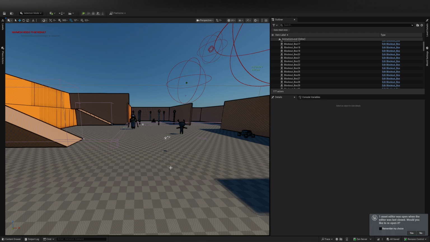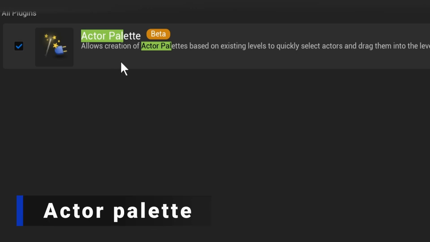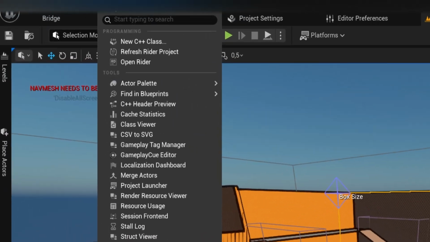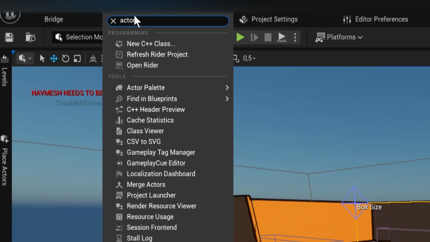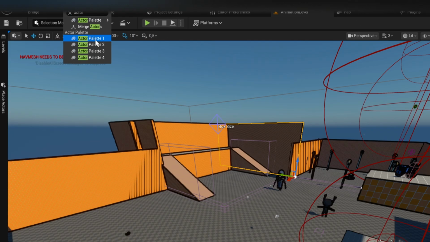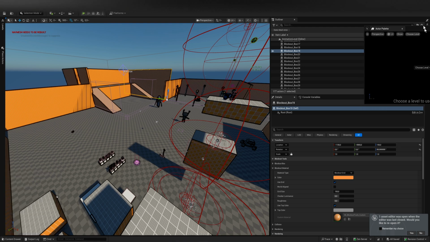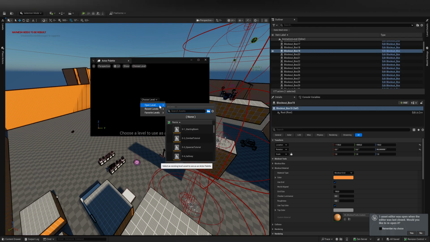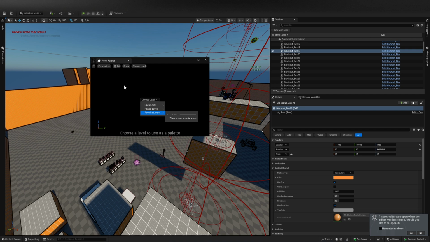But today I want to take you through 5 either very useful or just kind of interesting plugins that you might not have known about. Starting off with the Actor Palette. What Actor Palette allows you to do is, in your Tools tab over here, you can have a handful of Actor Palette windows. And when you make one of these, it just adds a new window to your workspace and you can choose a level to open and you can pick actors from that.